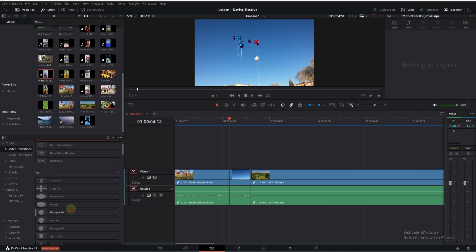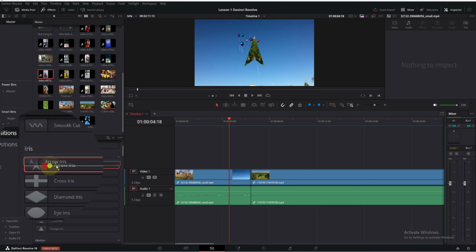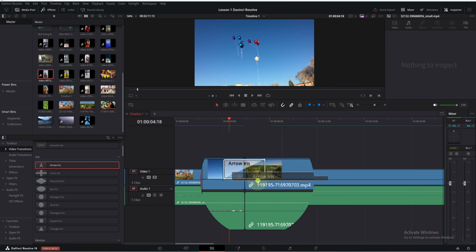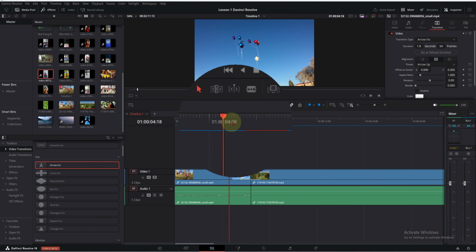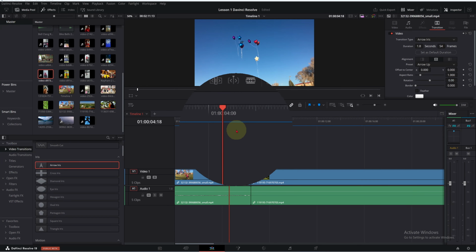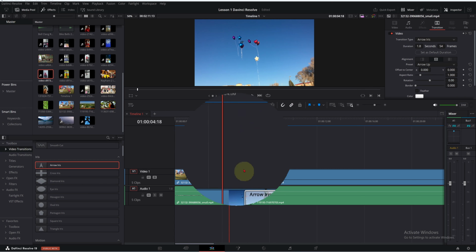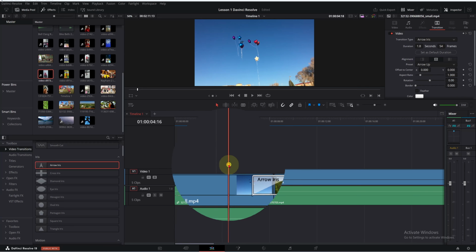Now we come here, we take another iris transition. You see here, the iris transition. I just take one transition and put it here. Otherwise you can double click. This red line means DaVinci Resolve is rendering. It has already rendered our transition so fast. Now we can just work on the transition.